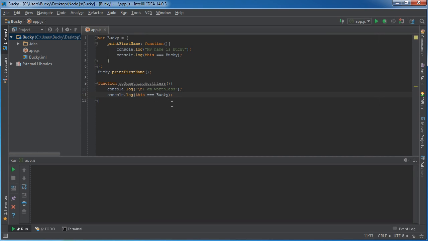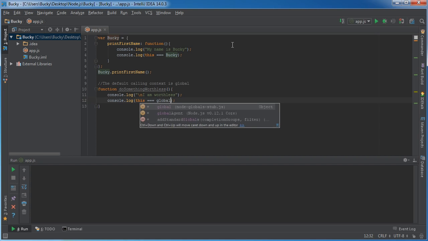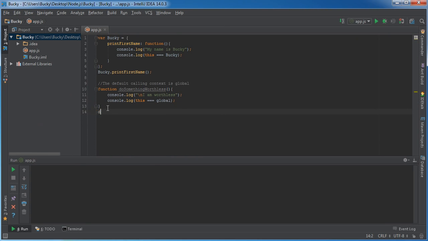What happens is this. The default calling context, I'll actually write this, the default calling context is global. What this means is if we build a function and it doesn't belong to any object, it's global, which pretty much means your main entire program is going to call it. So this is no longer equal to Bucky. I'll just test if it's equal to global. So I'm going to call doSomethingWorthless and check out what happens.